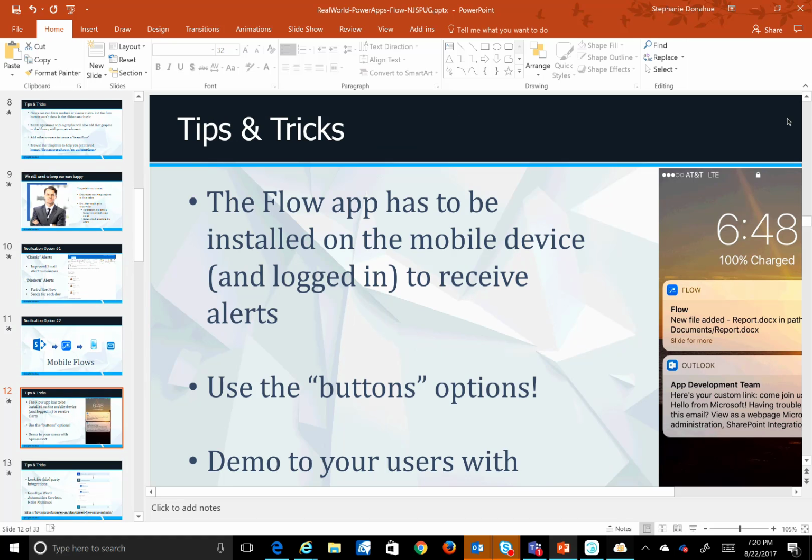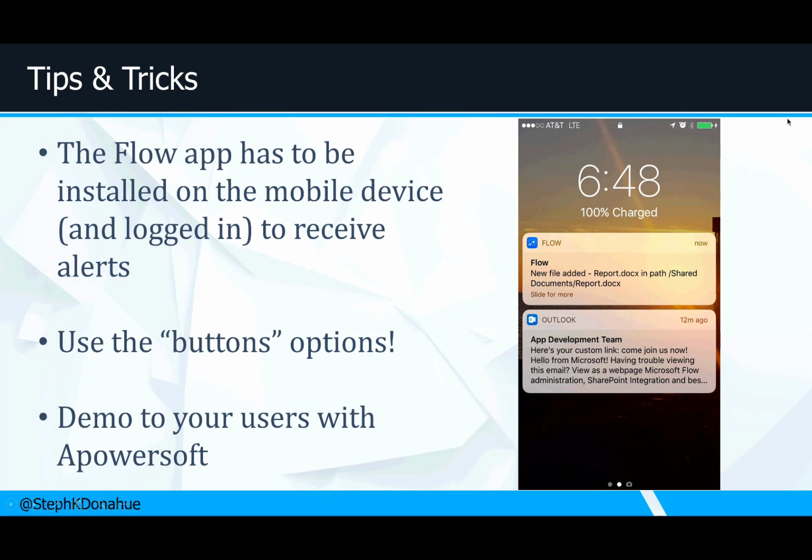All right, so a few tips and tricks, and I didn't show you guys this, but you do get some push notifications. So I find that to be pretty nice. I like to know when my flows run or maybe when a new document's been added to the library. So again, going back to that alert notification, maybe I don't want an email, but I get that flow notification that comes in. You do have to, of course, install the app on your mobile device. I've noticed with the flow notifications that you've got to be logged in.